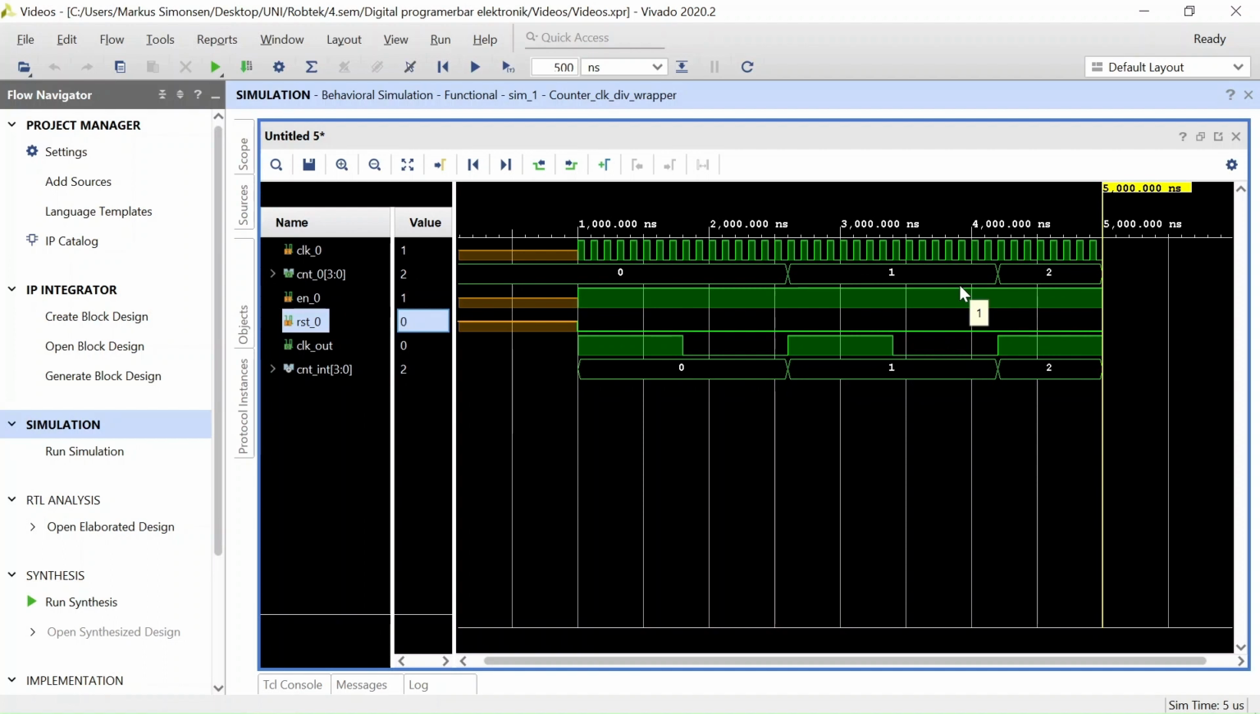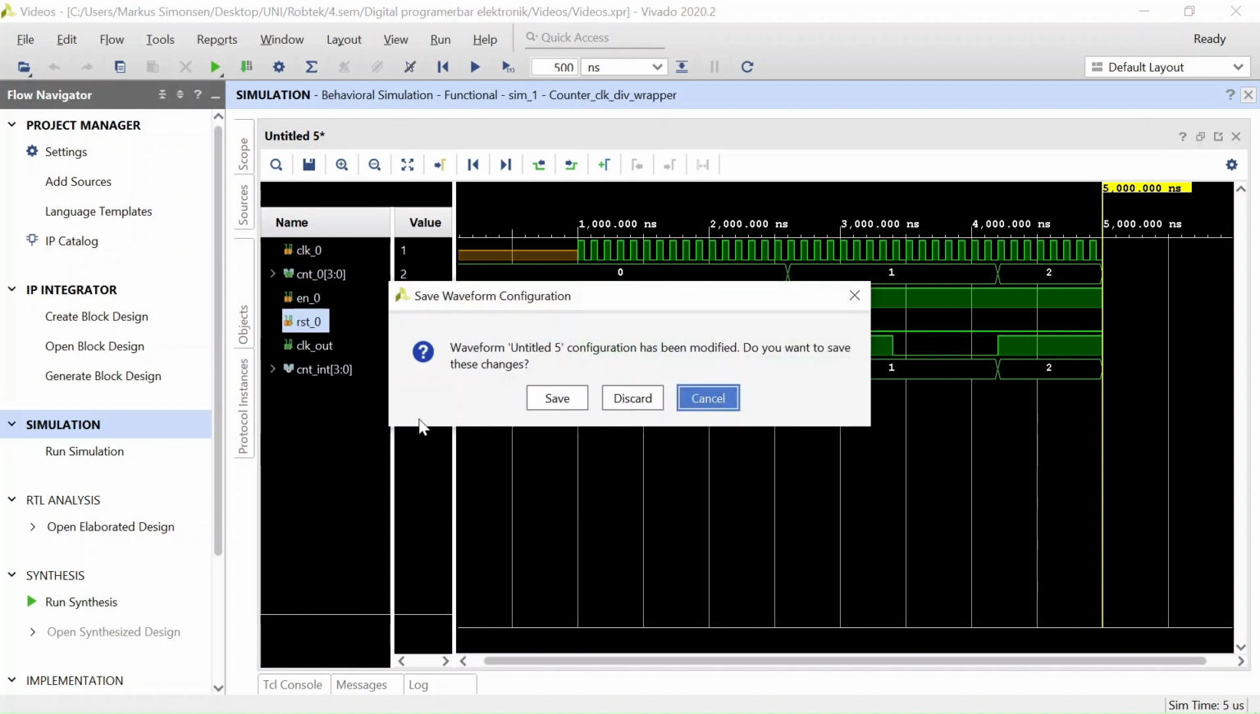One important thing to remember here is, this is a very simple block design. When you go up and make more complicated block designs and you simulate them several times because you find errors, then you don't want to configure the wave window every single time. So when you close this simulation, it'll come up and ask you that the waveform has been configured. Do you want to save this?